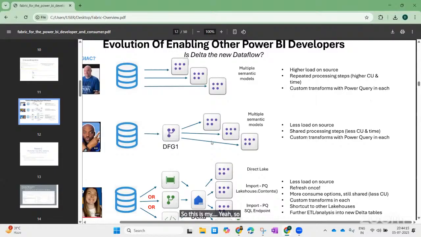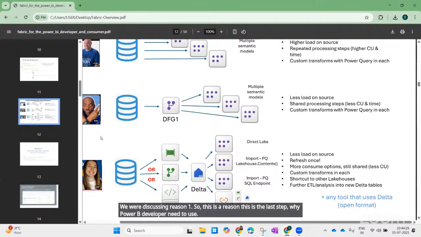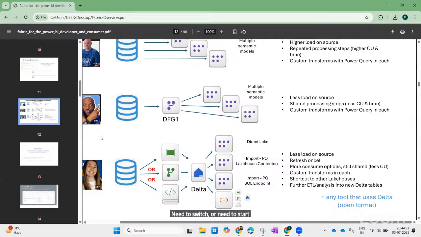So this is the reason why Power BI developers need to switch. We were discussing reason one. This is the last step, why a Power BI developer needs to start to use the Direct Lake.